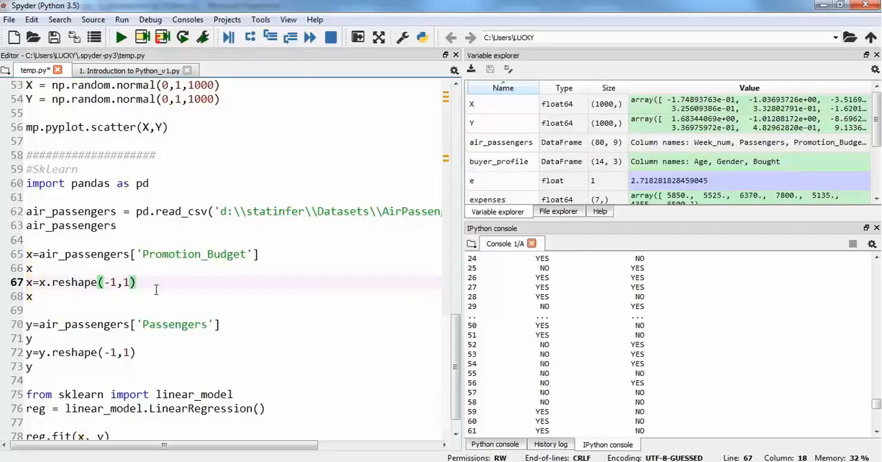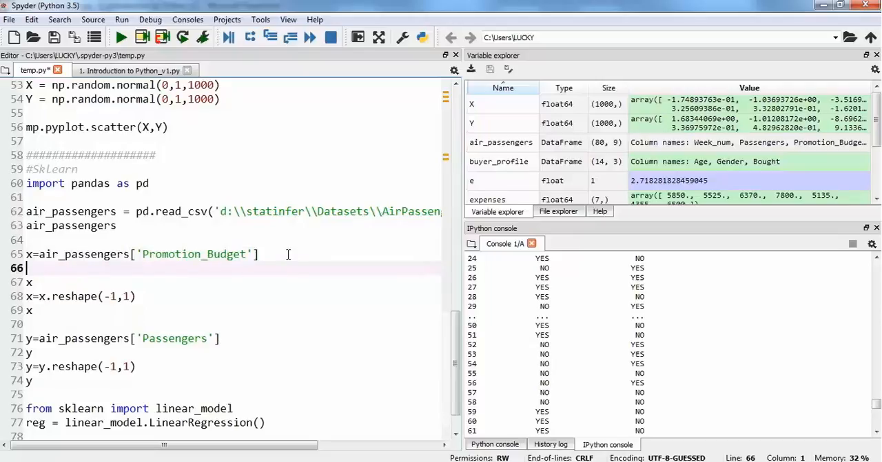Firstly, we are trying to train with the x value, which is the x variable from air passenger. We are taking the column name promotion budget. In the last session video we saw that from pandas, if we want to reach a column from any data frame, we can do x equal to air passenger, and then use the dot and use the name of the column to reach that column.